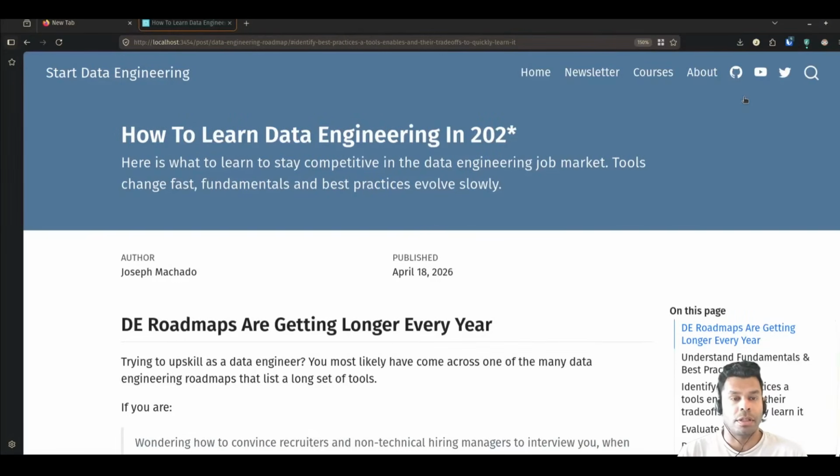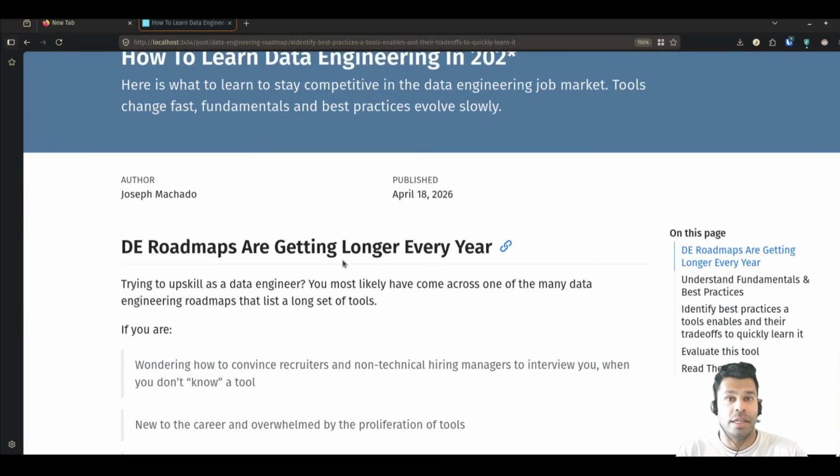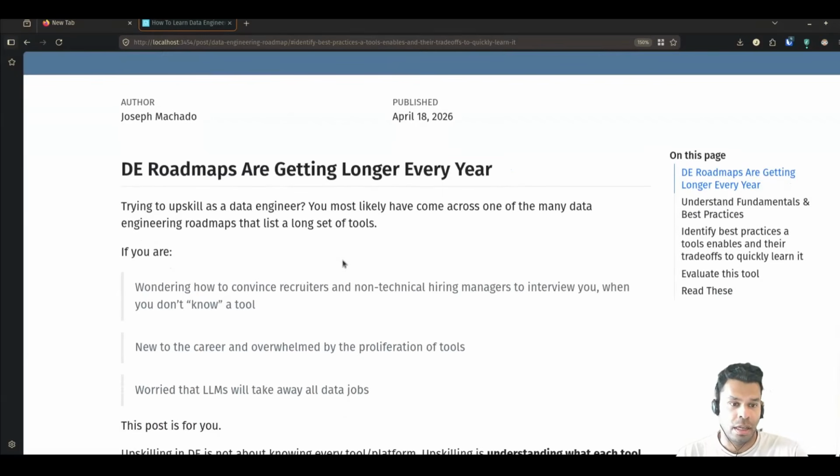Hello, in this video I want to talk about how you can learn data engineering in the 2020s. The roadmaps online seem to be getting longer each year. There are tons of new tools, tons of new technologies. It can be very intimidating to try to get into data engineering. If you're overwhelmed by all these tools, if you're worried about getting into the industry when you don't have experience with a specific tool, keep watching.